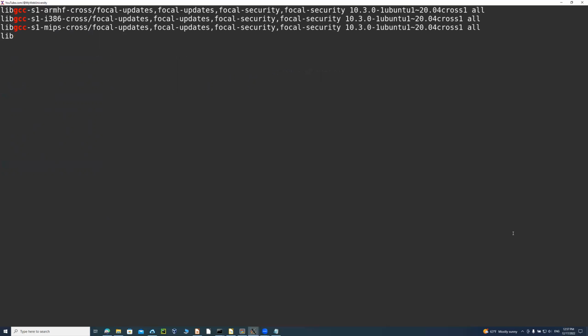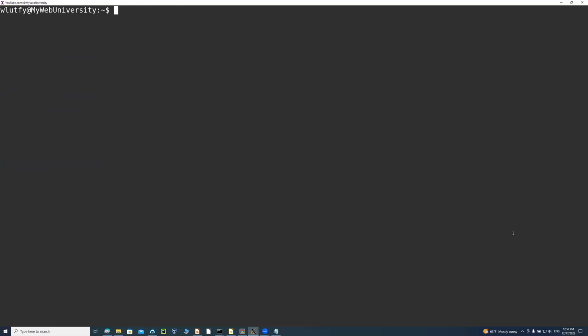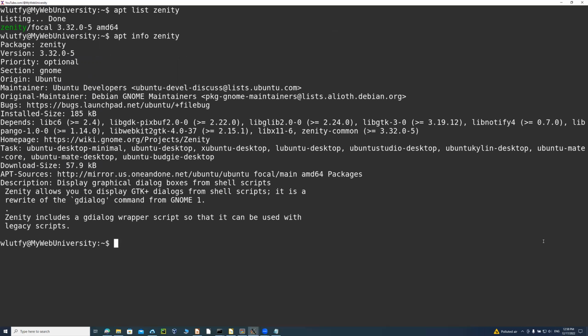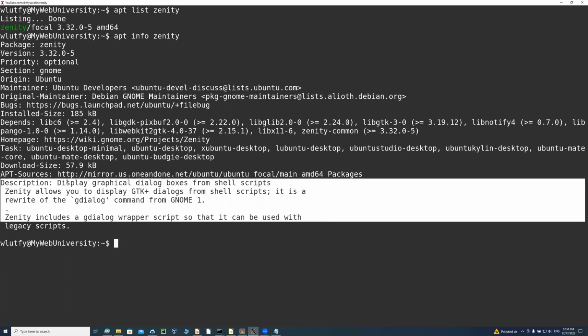So for everything that you wanna do, if it is already installed, you could say apt list zenity, for example. And if it is installed, it will tell you that, yeah, it is installed. But if it is not found, you could say apt info zenity. That info is going to give you information on the Zenity software. And as you can see, it does give you a lot of good description here. It displays graphical dialog boxes from shell script.